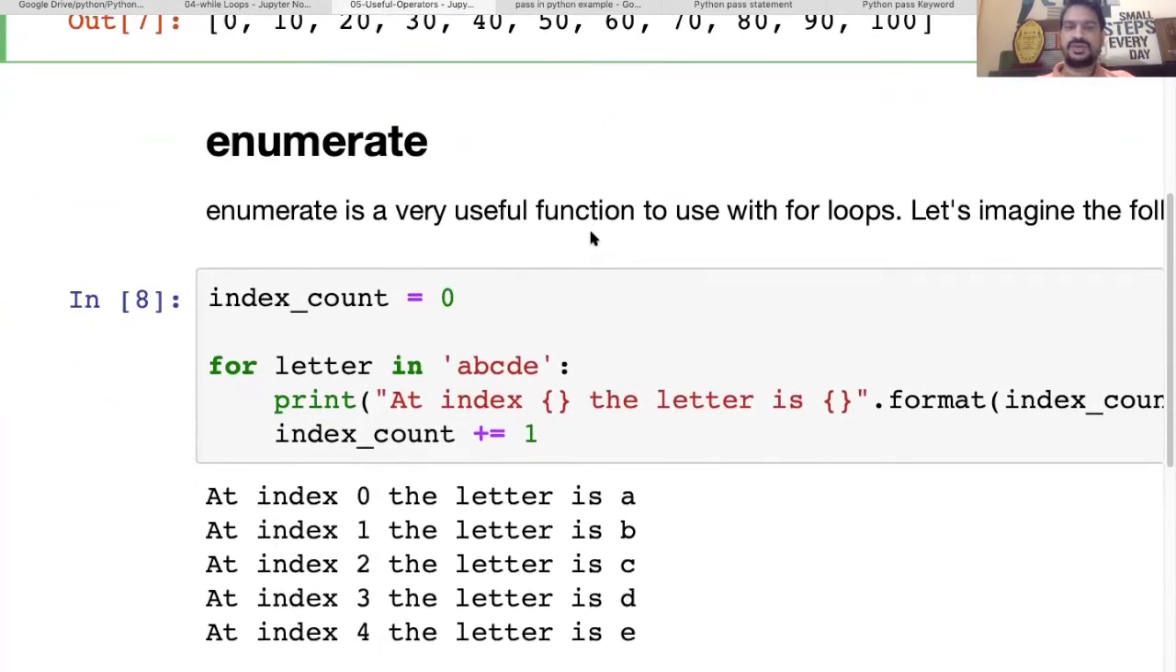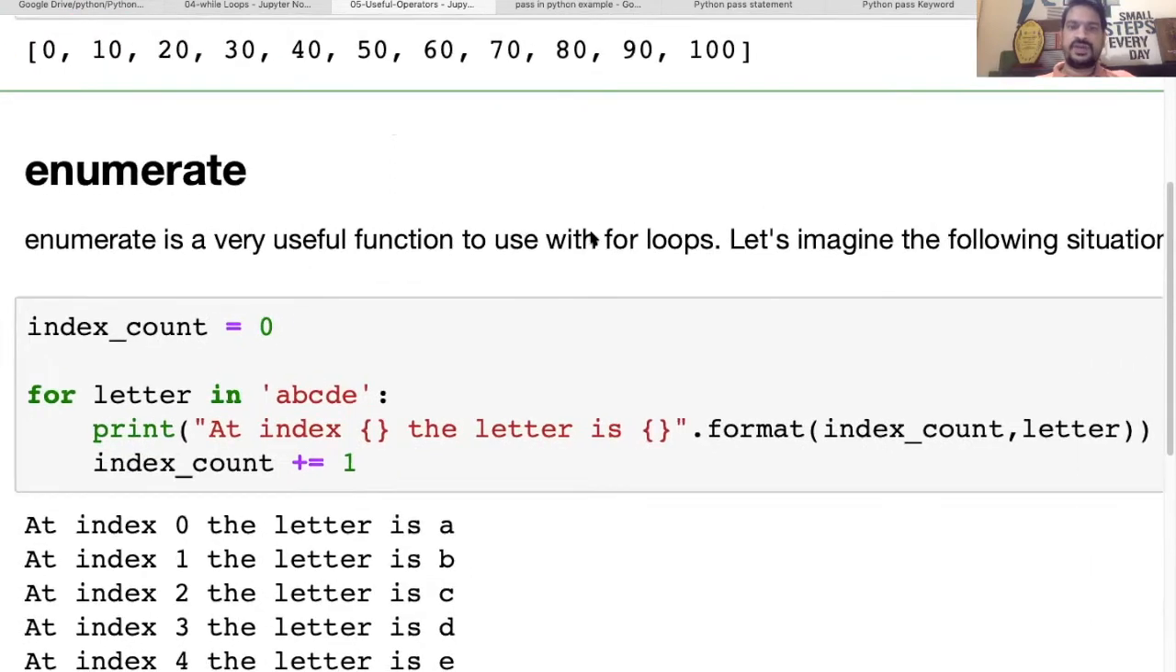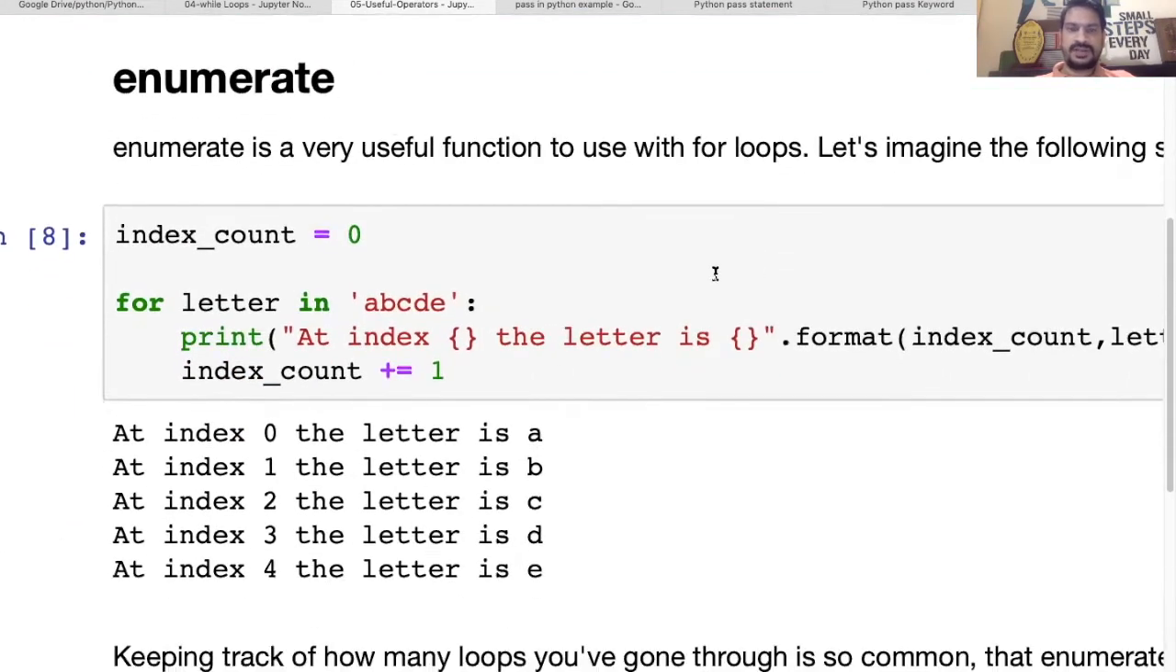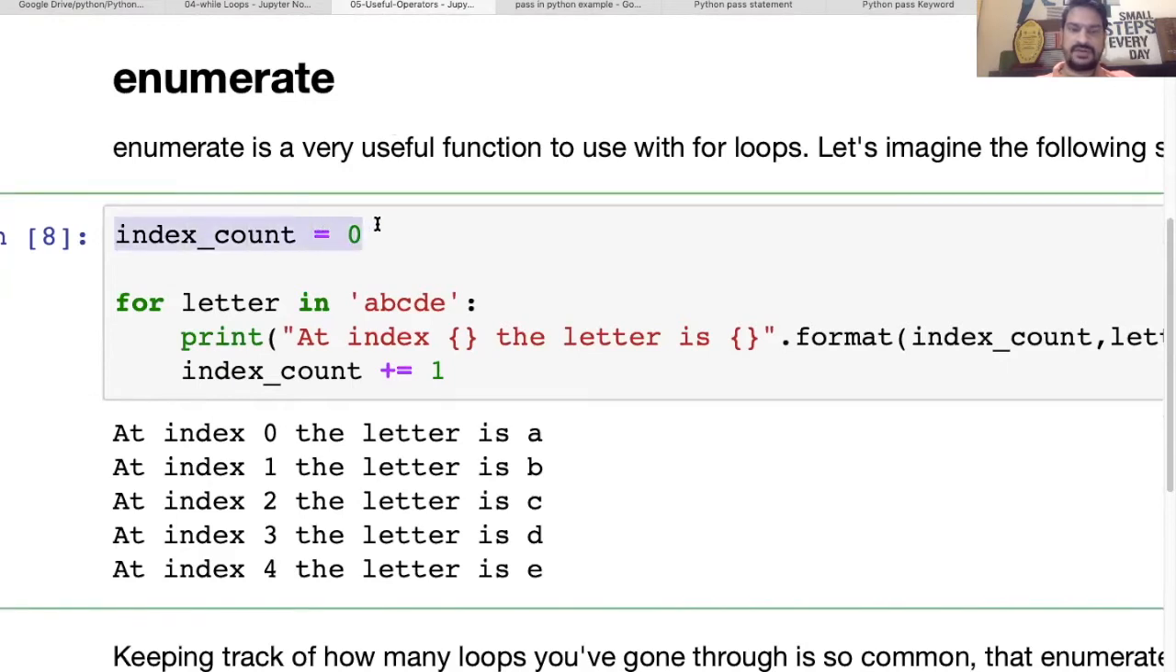Enumerate. So you might have learned enumeration in C++. But here the enumerate function is somehow different. Enumerate is a very useful function to use with a for loop. So in this particular example, we have a variable index count, which we have initialized to zero. There is a variable letter. It will iterate over this particular string A, B, C, D, E.